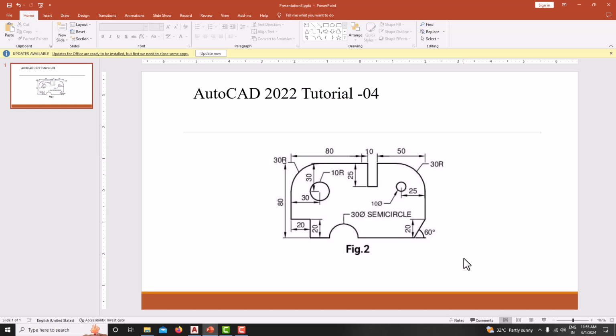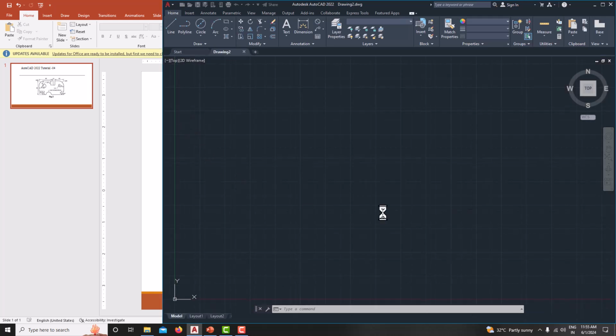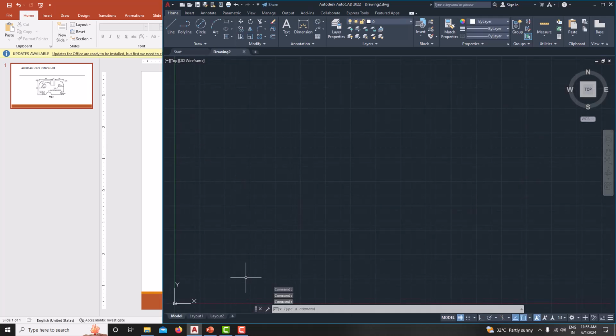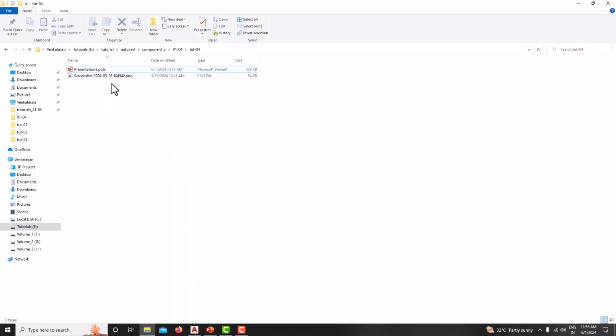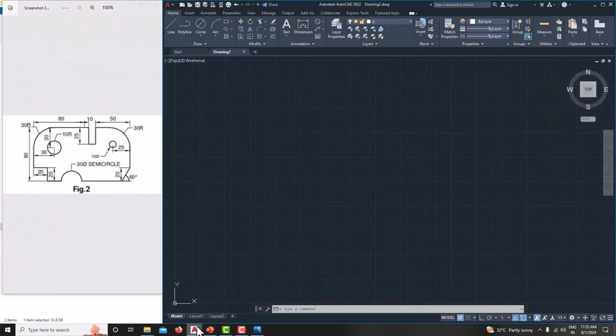First, just go to the AutoCAD software. This one is the AutoCAD software. To go for the new model, just click this new one. You will get the new window. Now see the drawing again. This is our drawing. For easy explanation, I'm just keeping it like this.